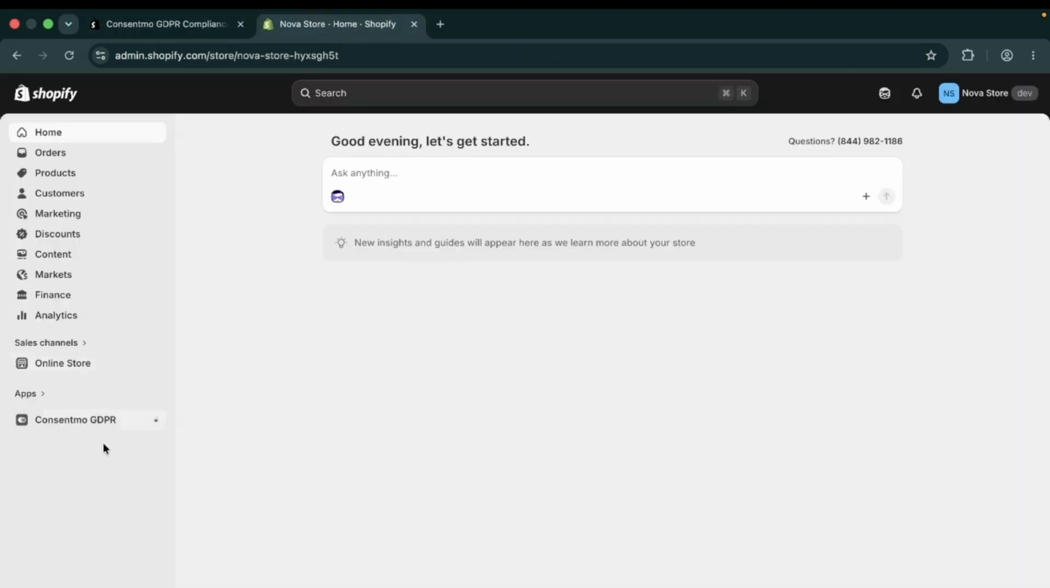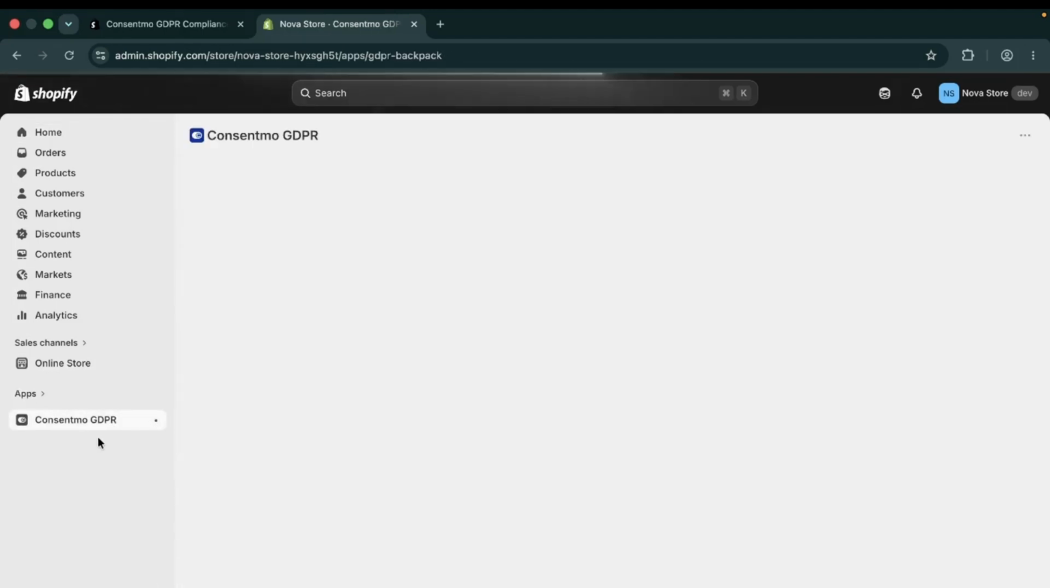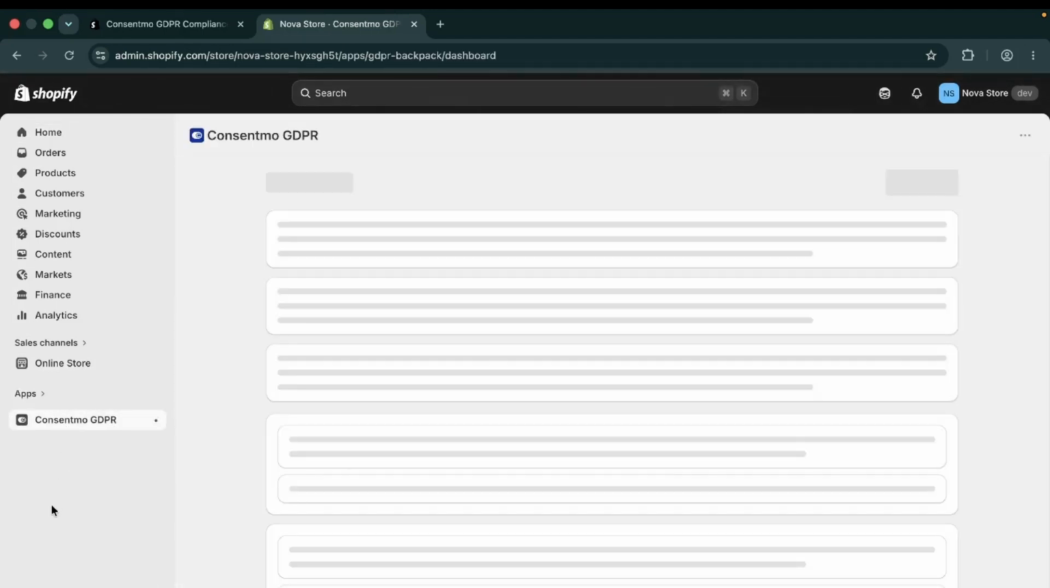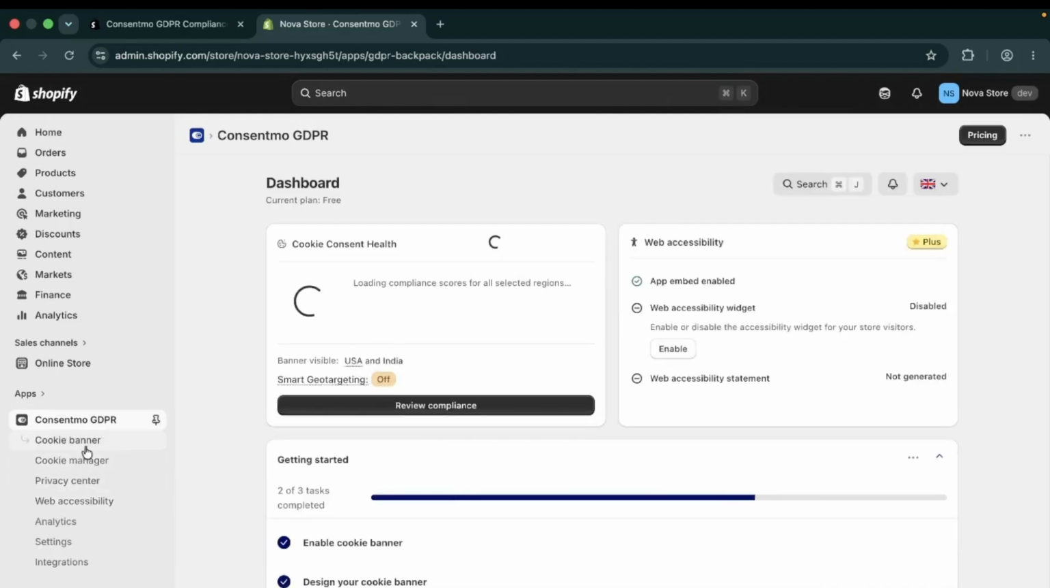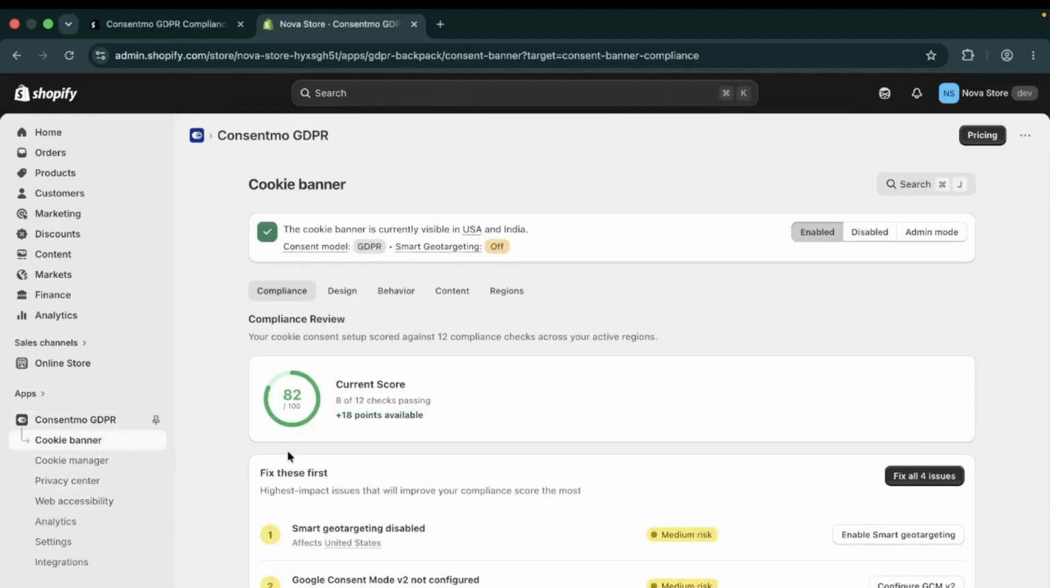So I have already downloaded it. You can see that the app section in my dashboard is showing the Consentmo GDPR app. I'm just clicking here to expand the inside dashboards of this app. Now you can just click on cookie banner.